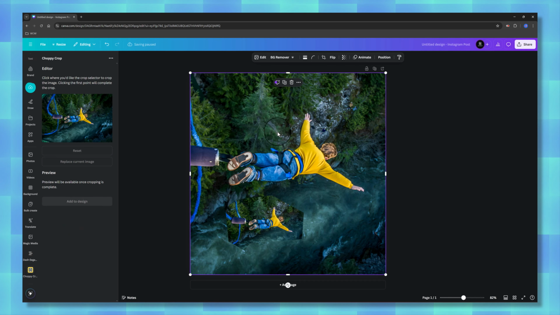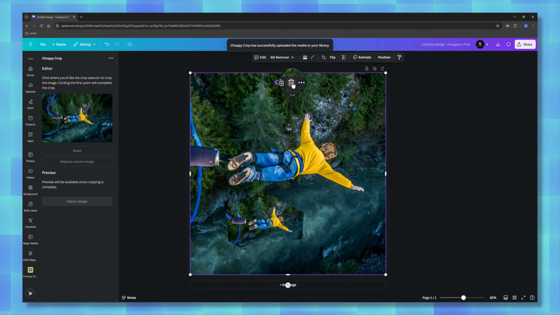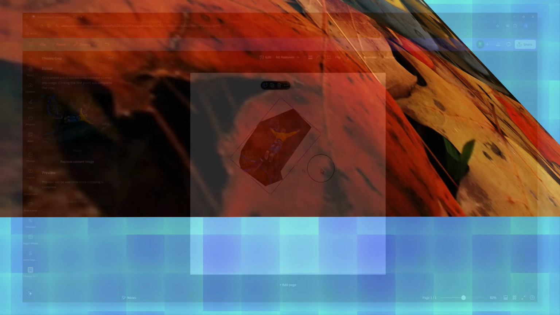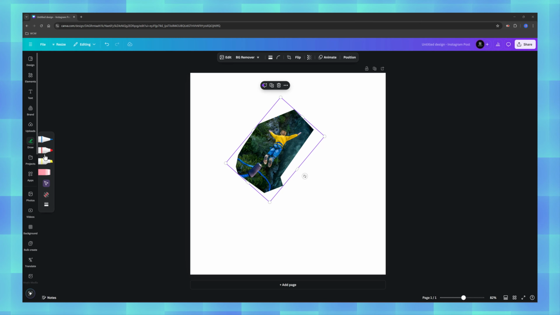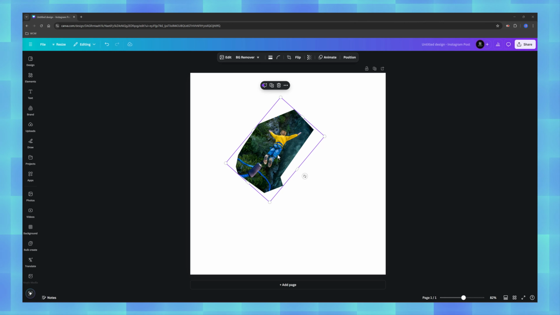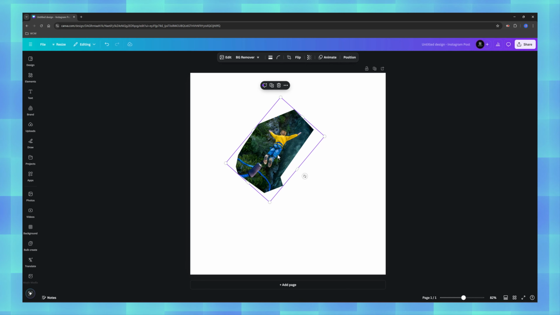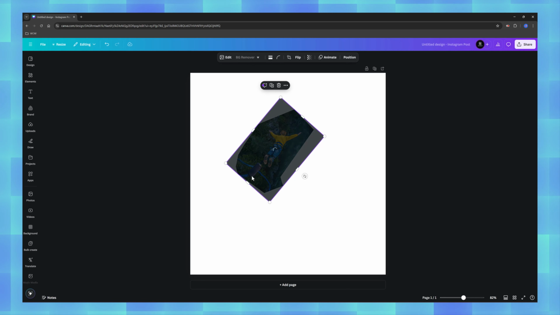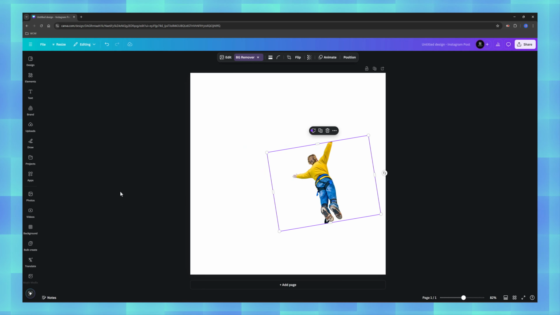There you have it. Now I don't need this original, so click to delete it. And next up, what I want to do is to delete the background. How do you do this? It's quite simple. You select the image and then from the toolbar to the top, you select background remover, and that's it.